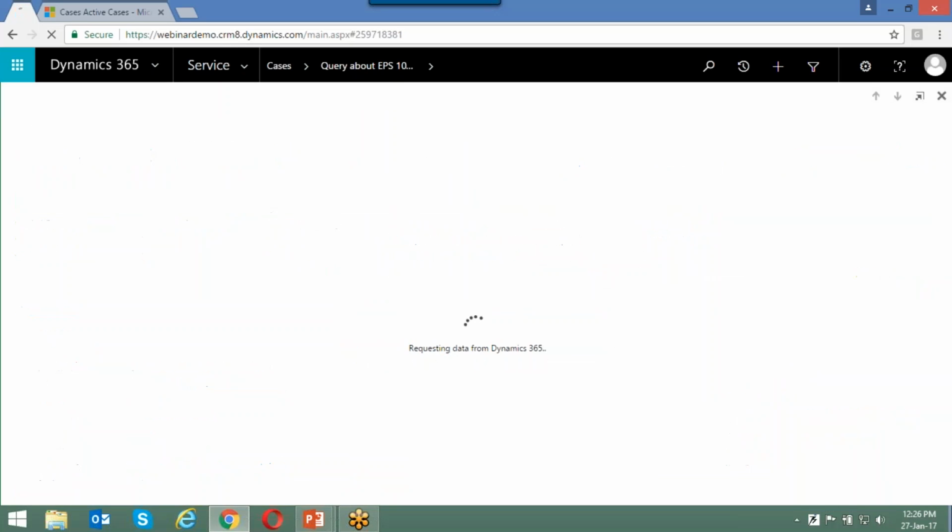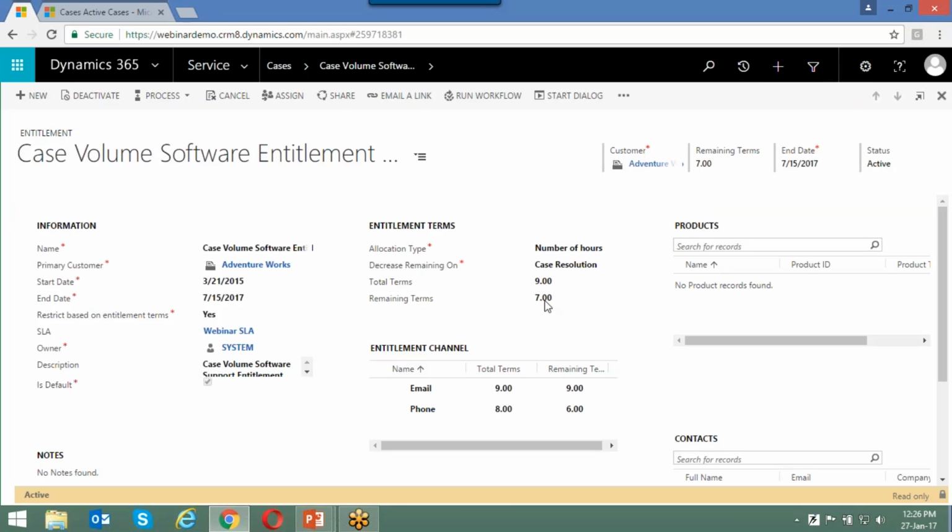So when I click on the entitlement for this particular account, you see it has become 7 now. So total entitlement has become 7, and because I've created that case from phone call and the total entitlement for phone call channel was 8, it has become 6 against phone call. So that's how the entitlements work. Next time another case is created, it will use these number of hours only to create a case. In case it goes beyond that, it will show you in negative balance. That's how the entitlements work.